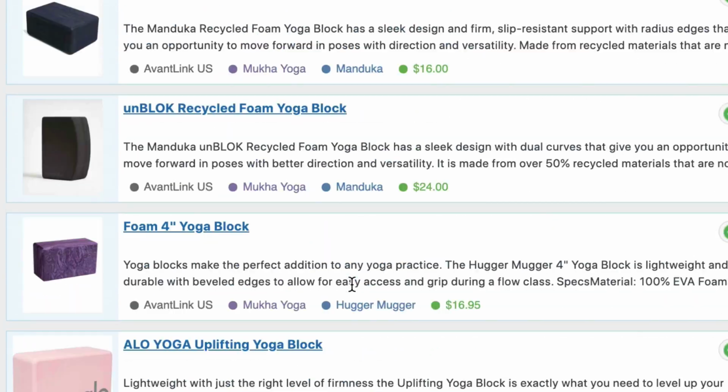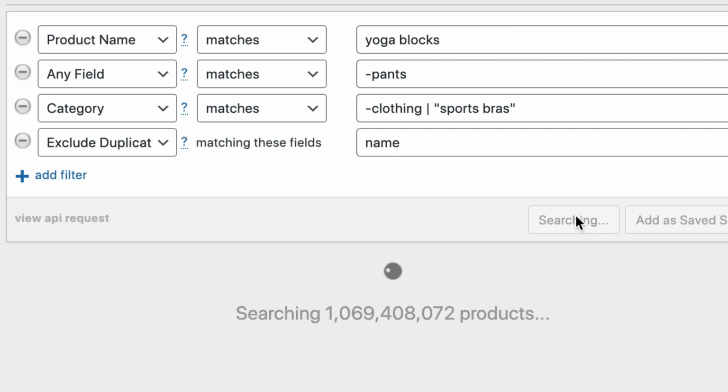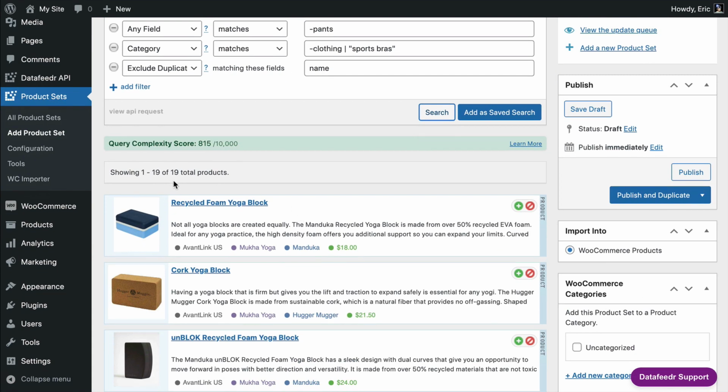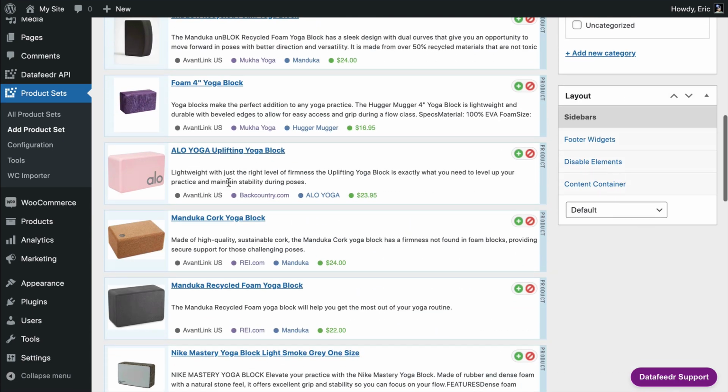So let's go ahead and take a look at this. We're at 21. Let's click search. And it removed two products. So we're down to 19. And now we just have one of these products.